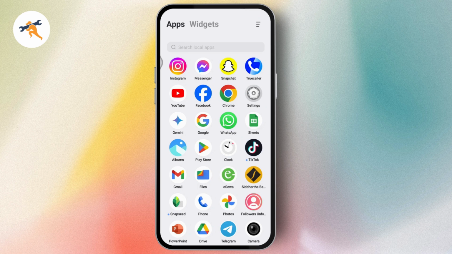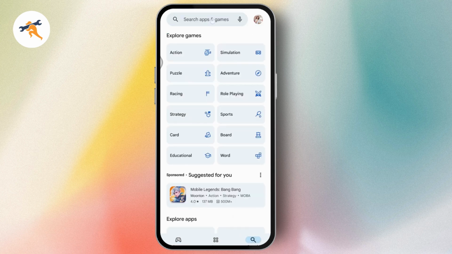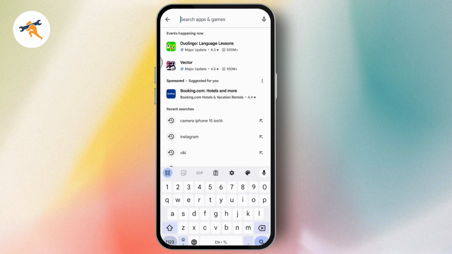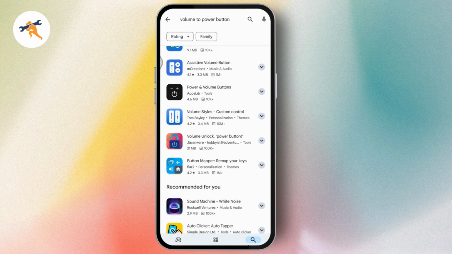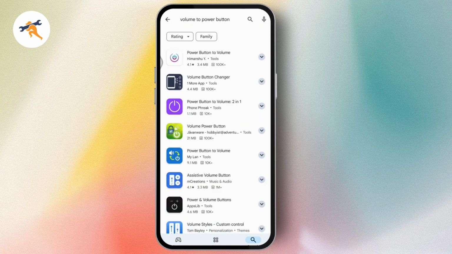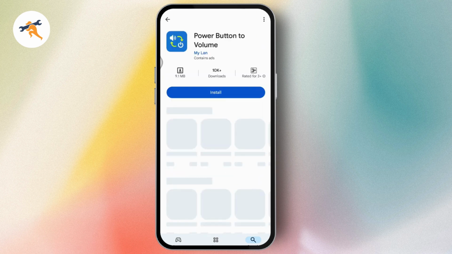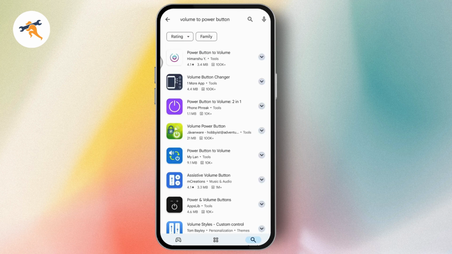So if you want to convert your volume button to your power button, then you just need to simply open up your Play Store. You need to go with the search. Under search, you need to search for volume to power button. And here you will get all of the applications that will provide you to switch your volume button to your power button. So you can simply choose any option that you are comfortable with. So for example, I'll be choosing the first one.